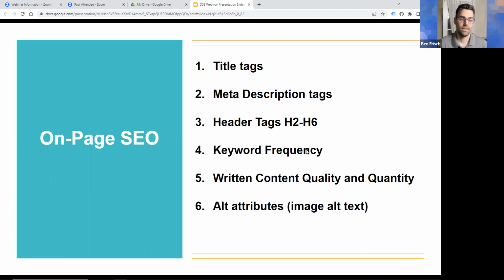This is more, again, in the background, but it is very important for Google understanding what your images are about. And it's also really important for people with any visual impairments. That's what it's technically for. If they're having their computer read out content on a website, the alt attributes help to describe what this image is about, or what is in it, essentially.